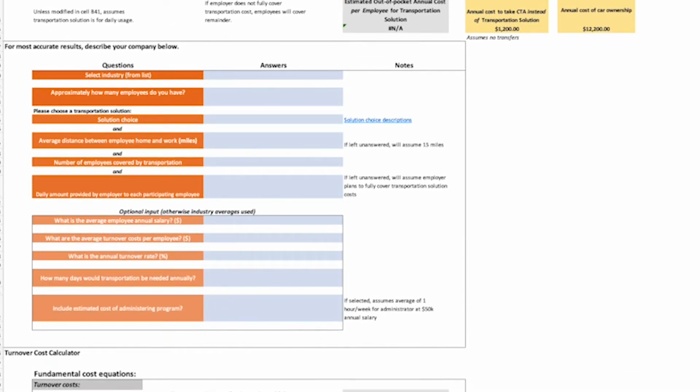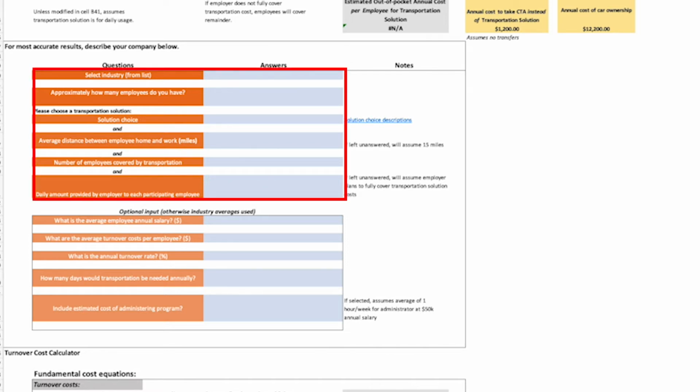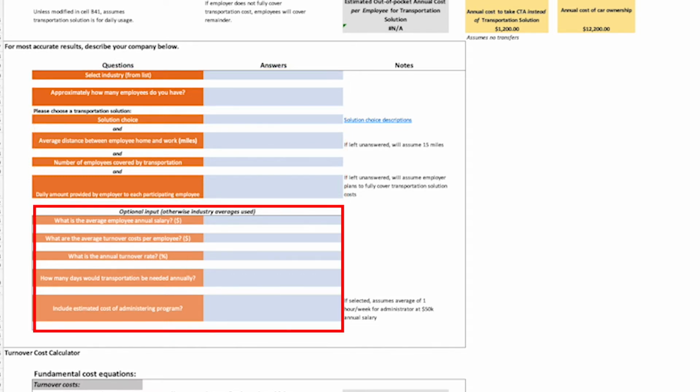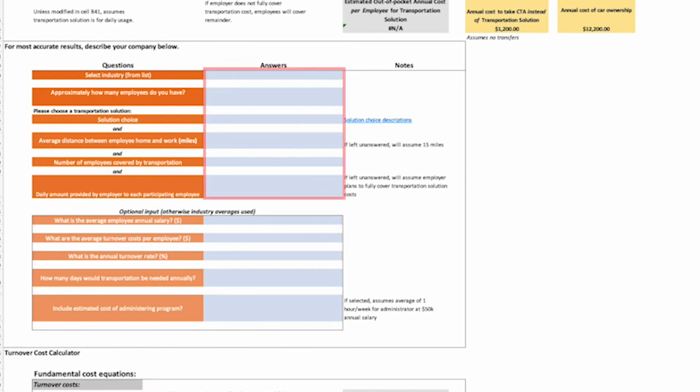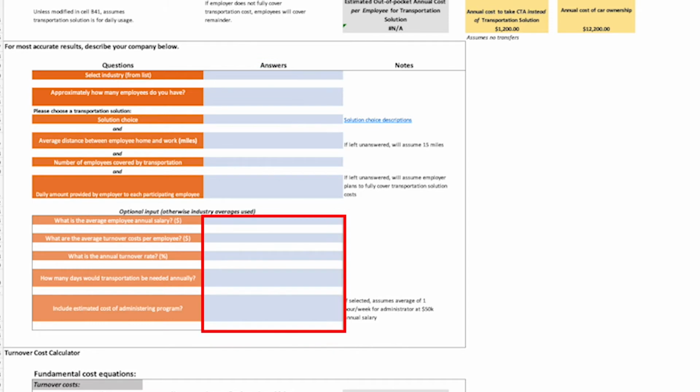In order to estimate the cost of a transportation program and the resulting savings from decreased turnover and absenteeism, start with the input section at the top. You can see in this top box that all mandatory inputs are in dark orange and all optional inputs are in faded orange. Fill out the corresponding blue boxes here with your company's information. If you do not fill out the optional section with your company data, the calculator will use national averages instead. The sources are provided in the Data and Sources section.